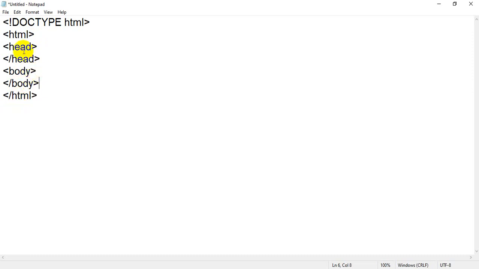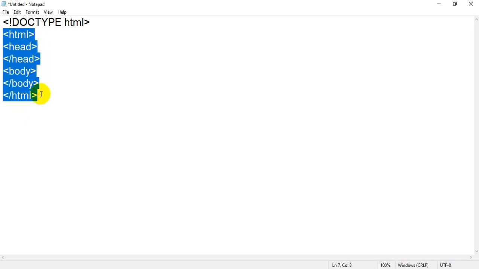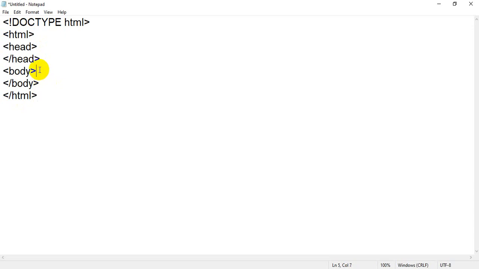Okay, as we know, these are the building blocks of HTML. If you are going to create any HTML page, these 6 tags are compulsory. After that, if you want to add any tag, you have to add between these two tags, that is opening body and closing body. So we have to add form. So I will add form.